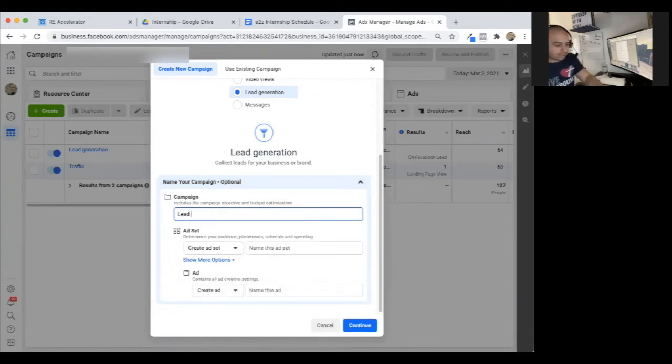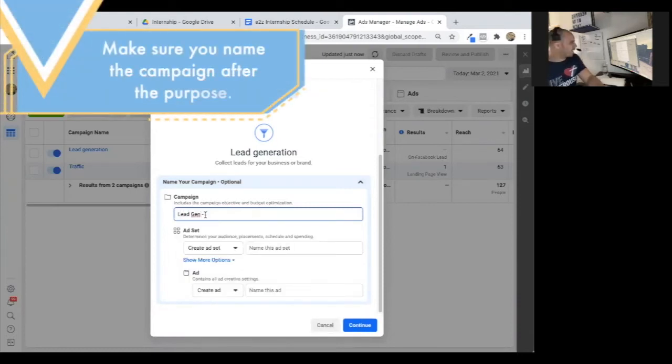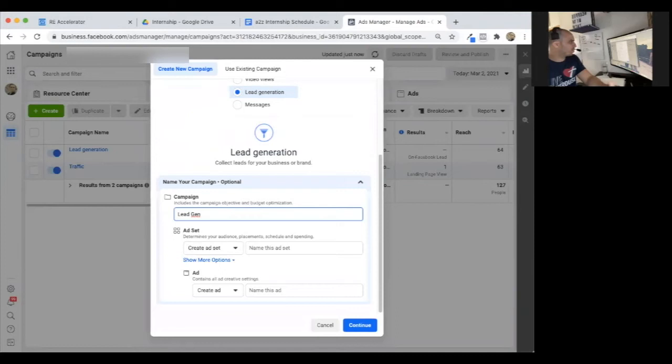Remember, you want to make sure you name it the purpose. And then I'm going to also put lead gen. I'm going to put a 1 there, or some identifier to be different than the original one. So I'm going to do lead gen and I'm going to do 1 for this set.